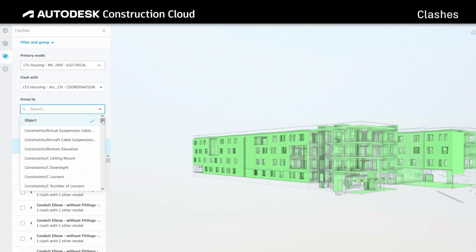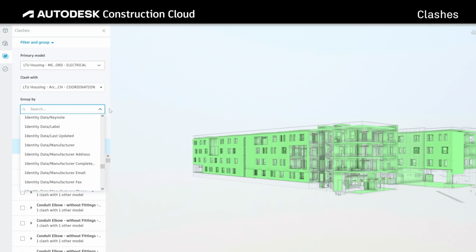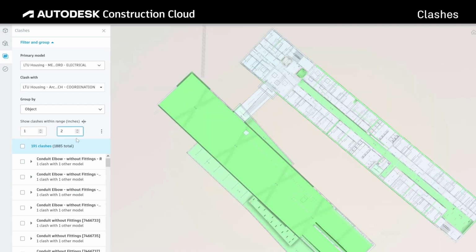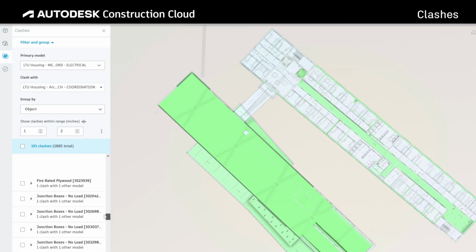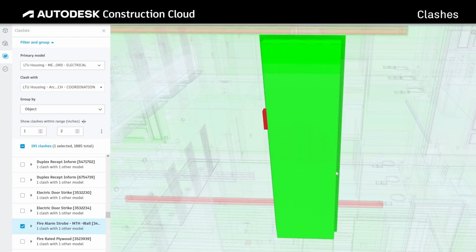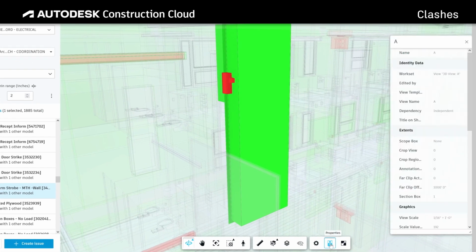Clashes are listed in the left panel and can be grouped by object, model property, system, or type, and can be filtered to include clashes above, below, or between a tolerance value. Navigate to clashes by clicking on one or many in the left panel, which will show the clashing objects in more detail. Select an object to see properties using the bottom toolbar.